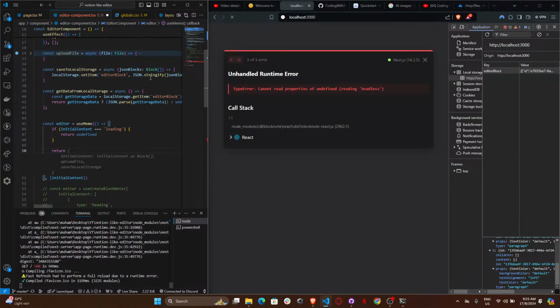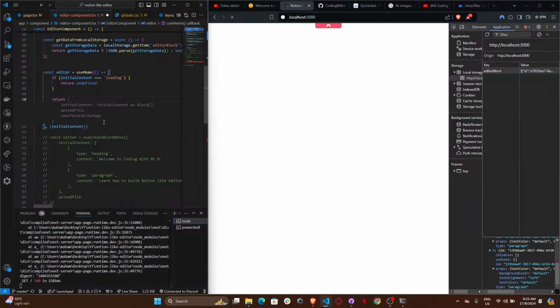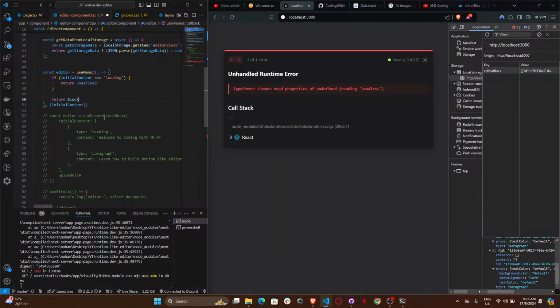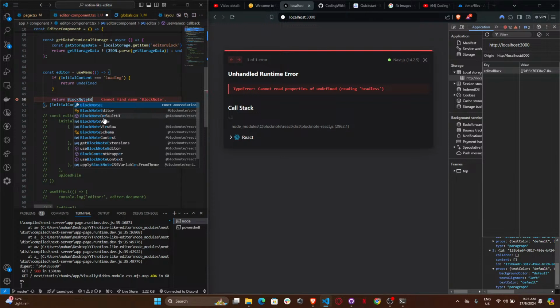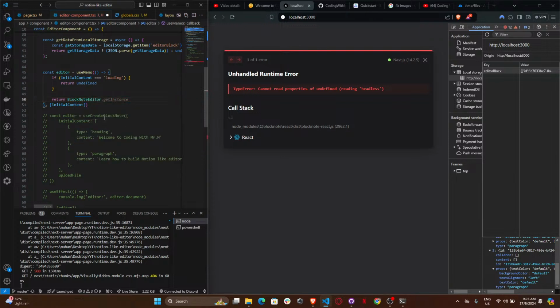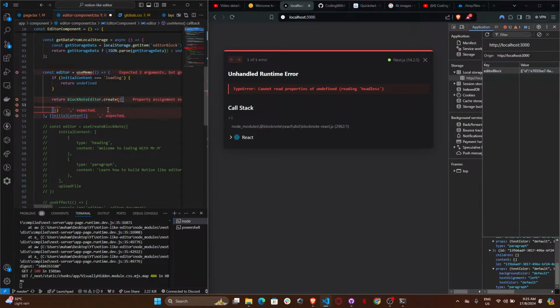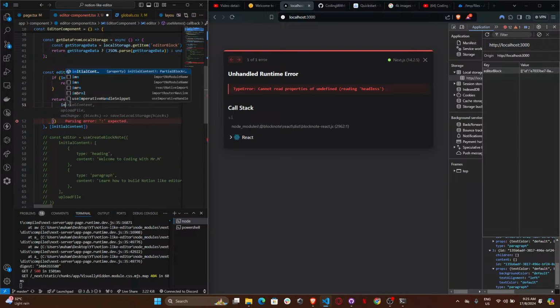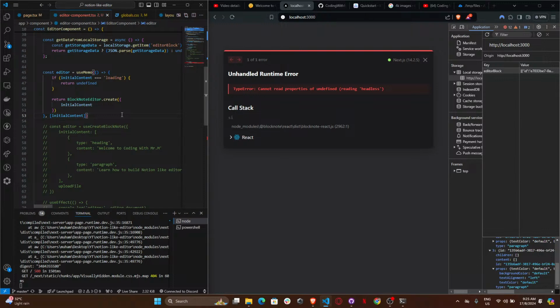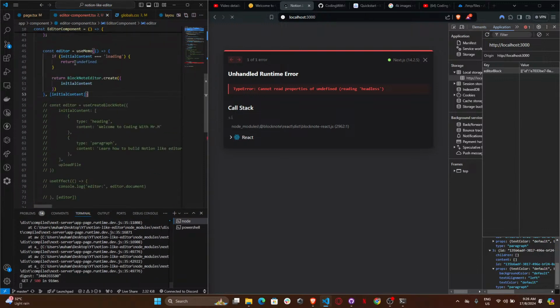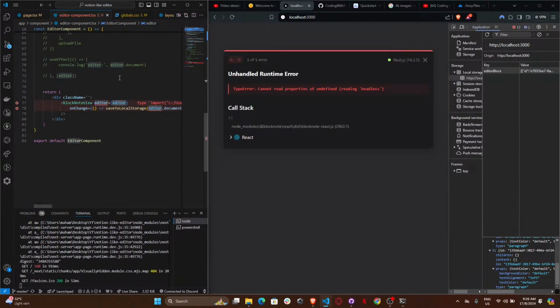Or else, just return this one, use the block node editor and create, and here just pass, oh sorry, my bad. Now just pass the initialContent. So here it's going to be the same, but instead of using this one, just pass the initialContent. That's it. So we got some issue here. Let's see what the issue is.